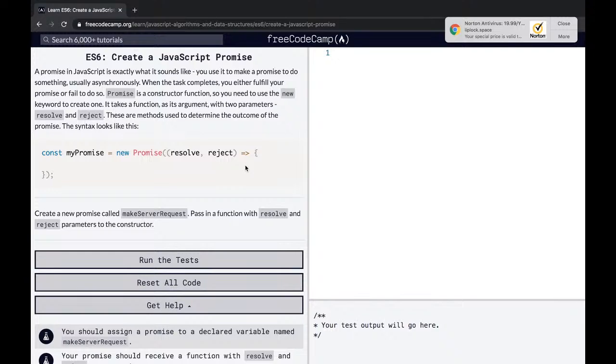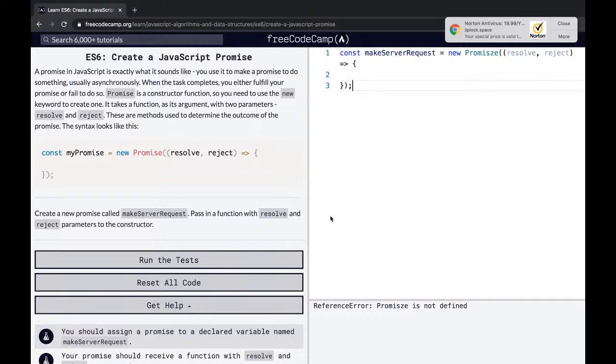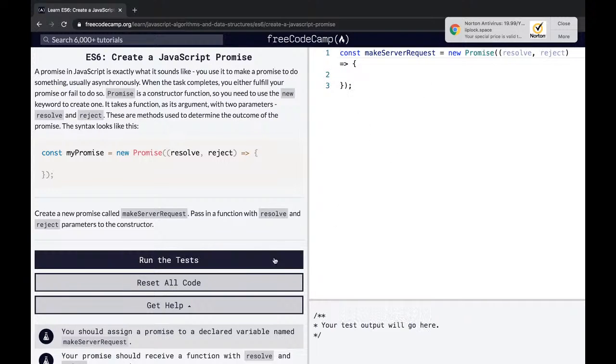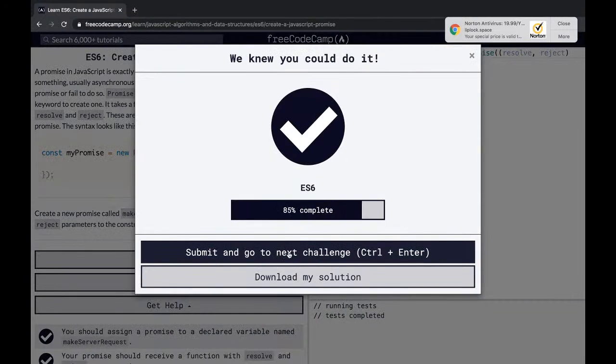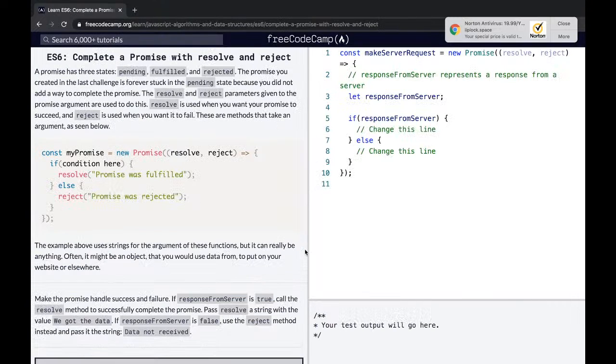Create a new promise called makeServerRequest, passing in a function with resolve and reject. So it's something like const, then you say makeServerRequest, then you say new Promise, then resolve, then reject. Yeah, that's it. I think the Promise spelling is wrong. Yeah, then run the code. Yeah, it's done.